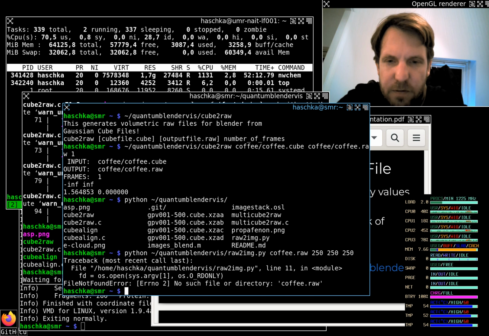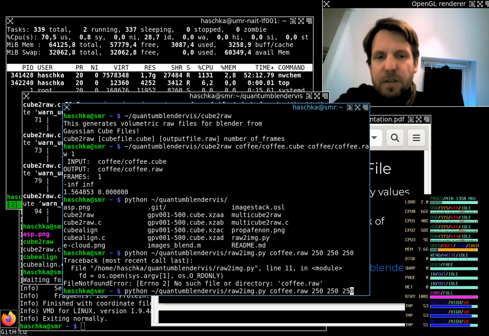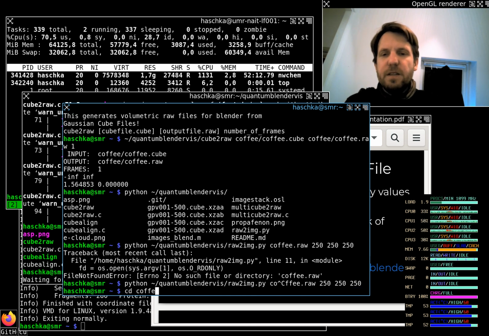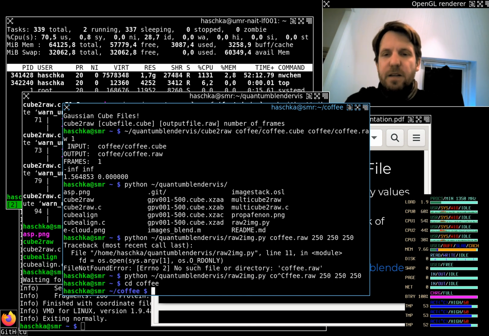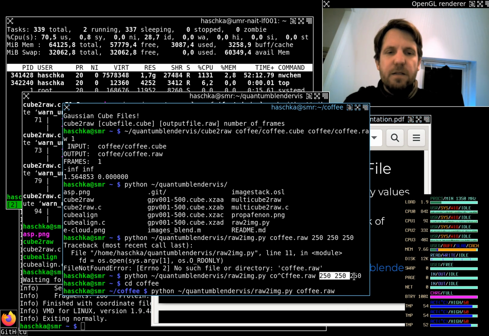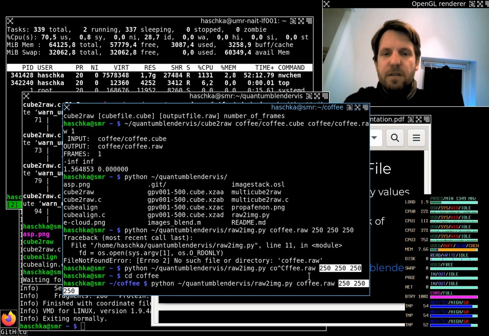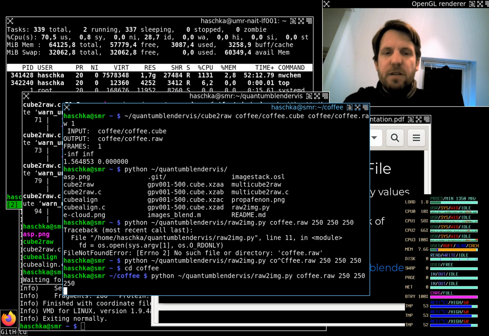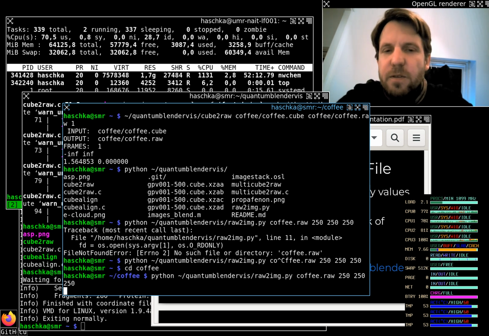Coffee raw, no such file or directory, yeah, because that's in coffee, no? So we do this in coffee, sorry for that, to go into the coffee folder. And then of course, this still works because this is my home directory. Let's do this here, so up and coffee raw. And let's get our grid definition here. Because we did here coffee raw, you remember that, okay. And enter, and this tool takes a bit of time, but not that much time either.